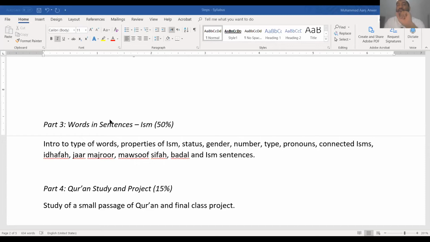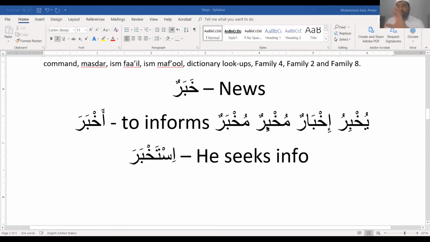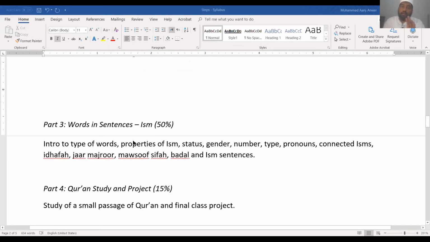This is how you take these words that we've just learned patterns of and put them into sentences that make sense. We'll build our sentence piece by piece. We'll take the study of ism, a noun, and how two of them can connect together and create meaning, and then how those nouns can connect together into sentences and make meaning. This is going to be, inshallah, the foundation that we stand upon.